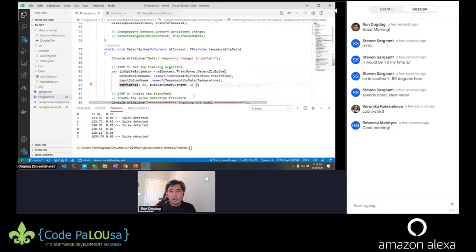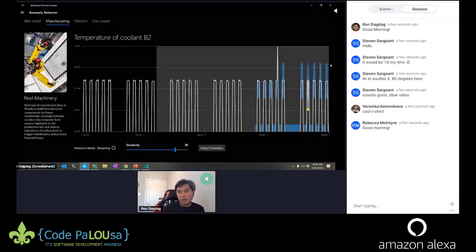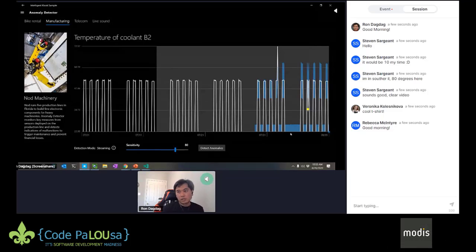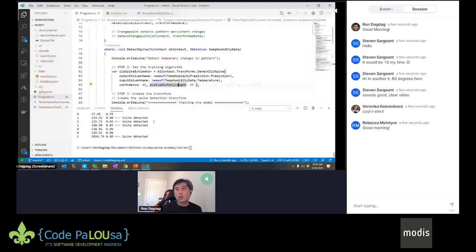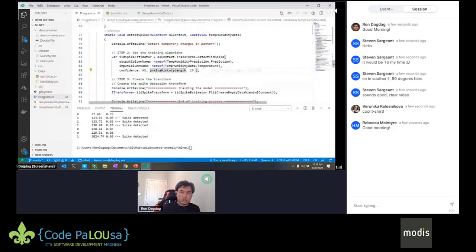And here I have to pass in the confidence. The lower this value is, the more anomalies it can detect. The higher that value is, it has to be at least 95% confident that it's anomalous before it would detect it. And this p-value history length, if you're looking at this, that's how far it looks back in your data set, right? So right here, this is my latest data, because it's time series data. It looks back, in this case, at the last 25 items in my history.